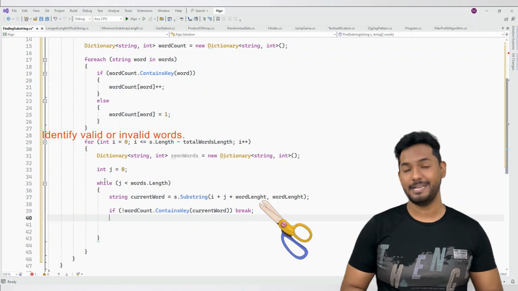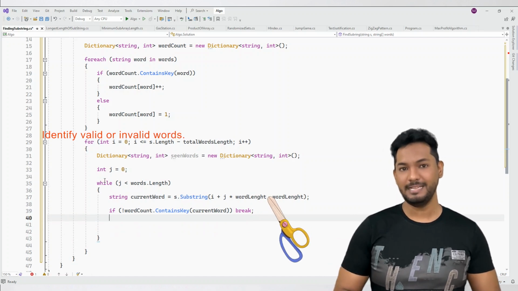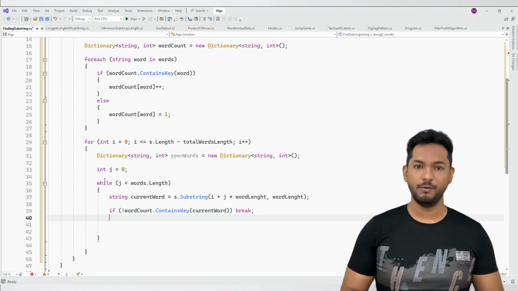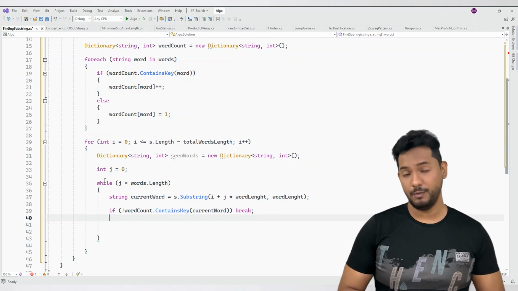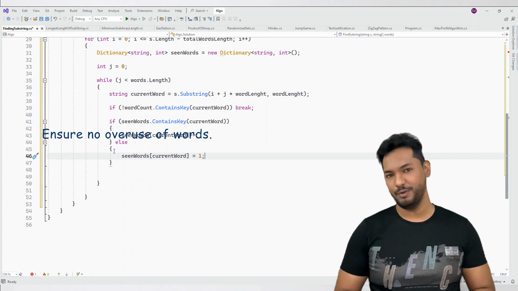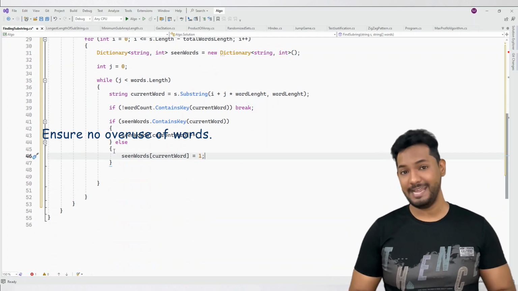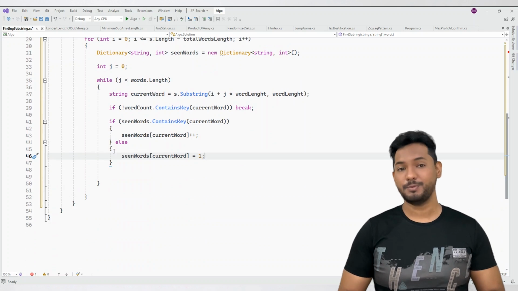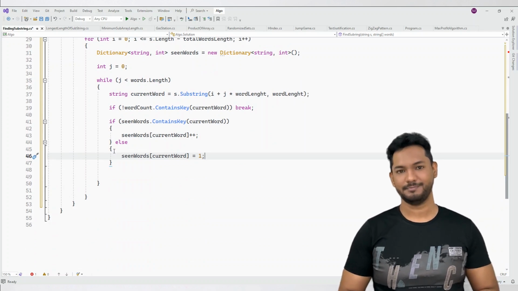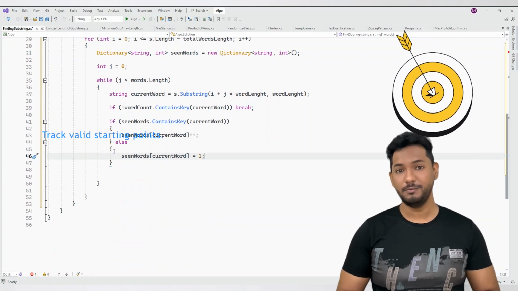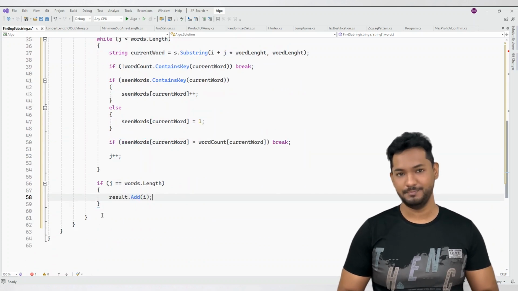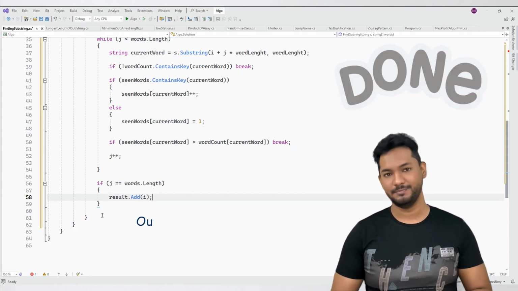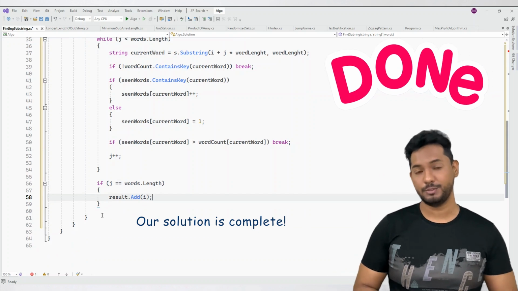Inside the while loop, we extract the next word-length chunk from the string. If the word isn't in our wordCount, it's not part of the words, so we break out of the loop. If the word is valid, we update its count in seenWords. But if its count in seenWords exceeds its count in wordCount, the substring is invalid and we break out. If we successfully process all the words in words, that is j equals words.length, we have found a valid substring. So we add the starting index i to our result list. Finally, we return the list of starting indices.